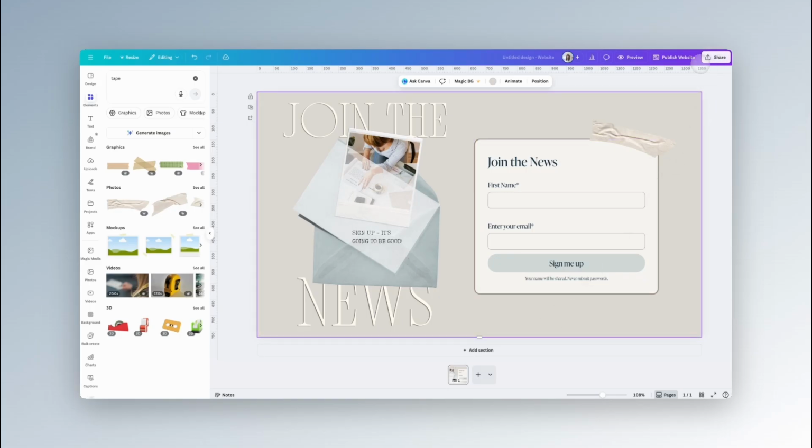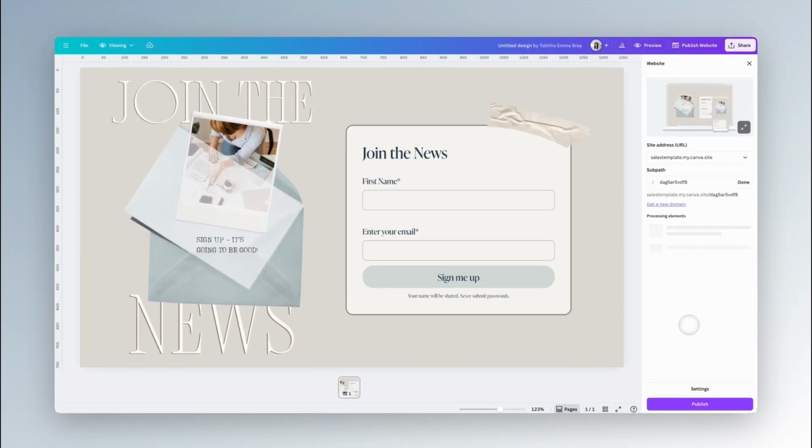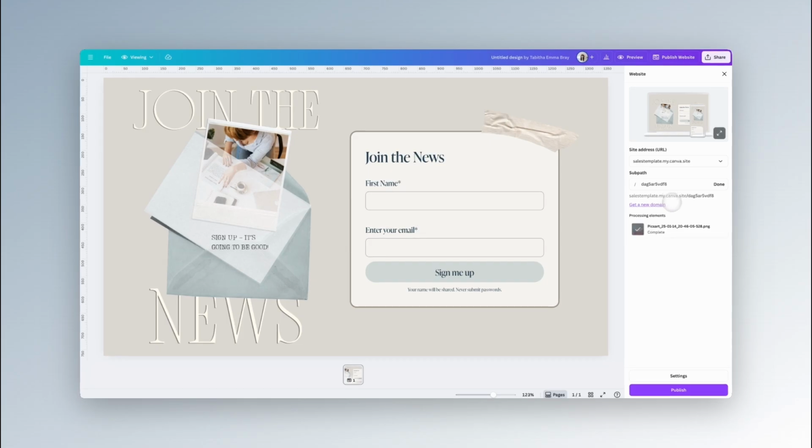Now, once you've done that, you want to share it just like you would a website. So you'd go to publish website, go through all the things, choosing a site address if you want. Don't worry if you don't mind what the address is, and publish. And then it's going to give you a link, and that's the link that you want to share with people to get them to sign up.